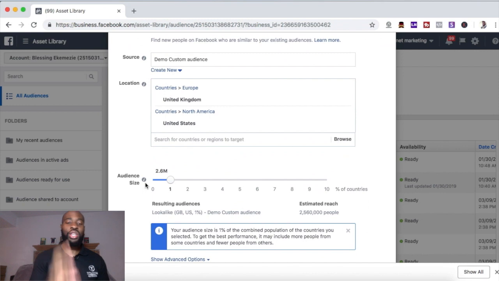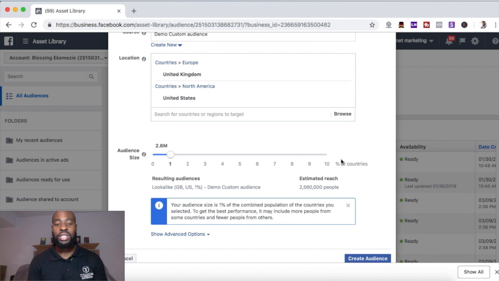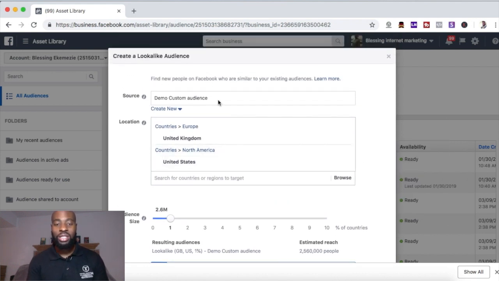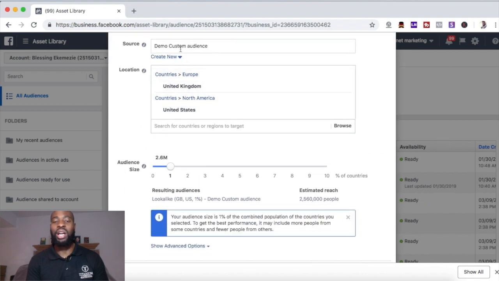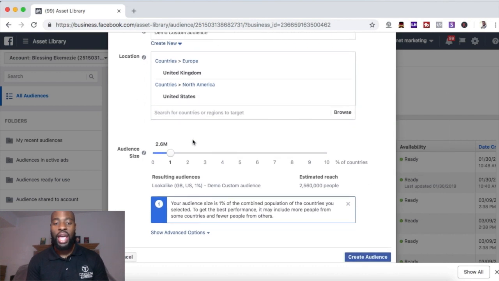And so now here is where you can decide the audience size. Now remember how I told you a custom audience takes however many subscribers, leads, buyers, and can now amplify that. And what you have here is a scale from 0 to 10. And you can see here from 0 to 1, that's 2.6 million people. So what Facebook is going to do is it's going to take this data, the custom audience, this location, this information, and it's going to basically create a lookalike audience with these people's demographics and information and create an audience of 2.6 million people, okay?